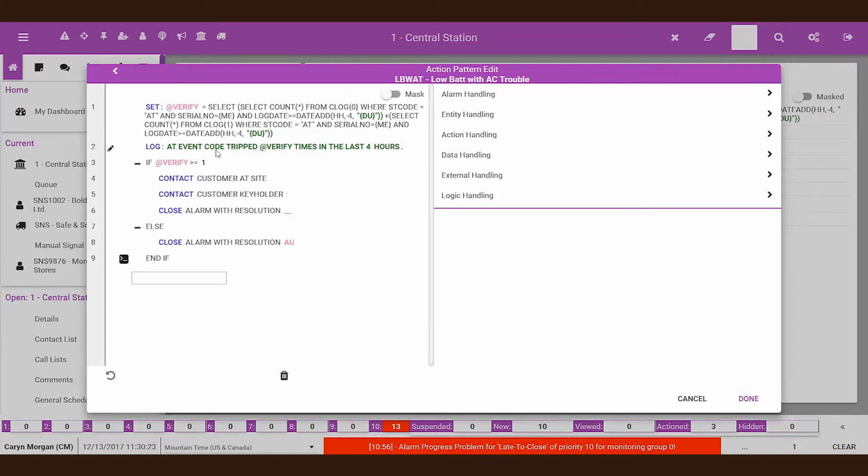And then we want to log that information. And then we want to verify if it's greater than or equal to 1. If it's greater than or equal to 1, then we want to contact the site, the key holder, and close the alarm. Otherwise, we just want to close the alarm. So excellent work, everybody, for helping me through that. And we want to make sure that all of those pieces are in place so we can then run through and verify this particular low battery action pattern.